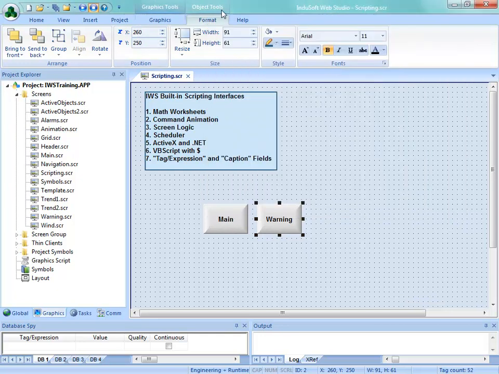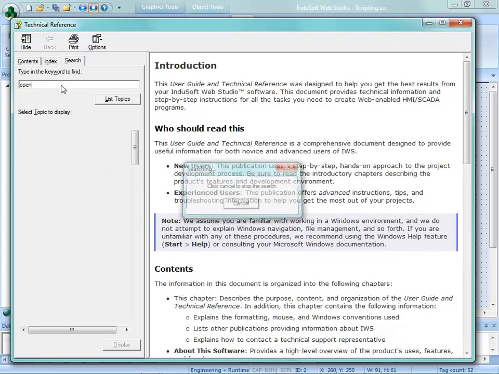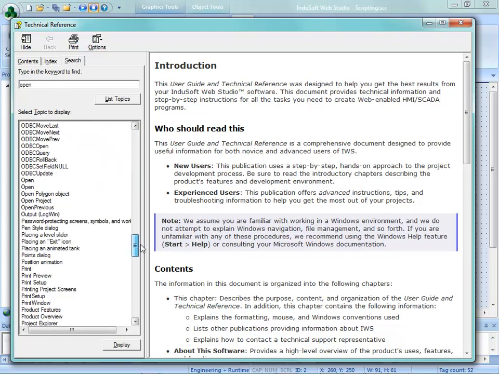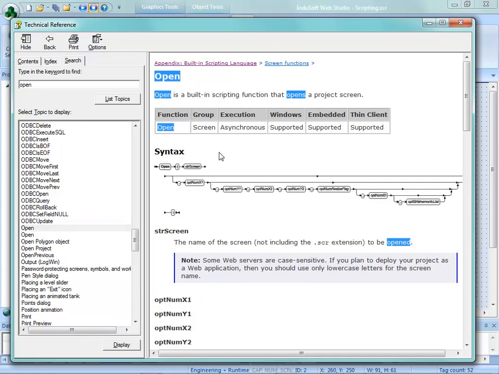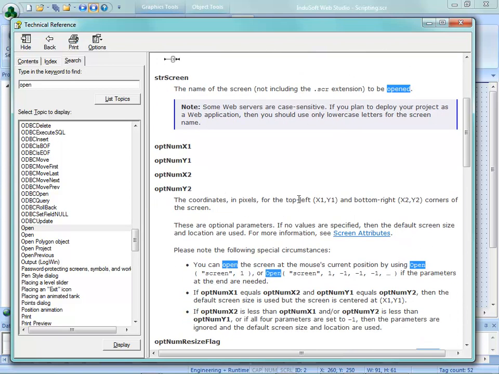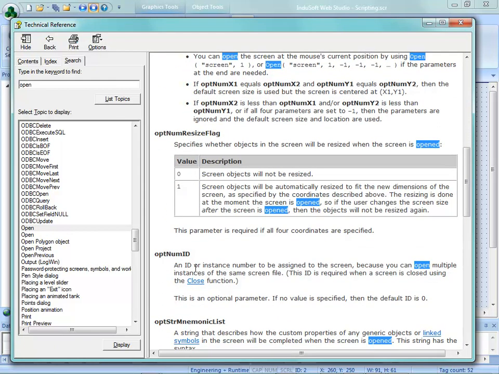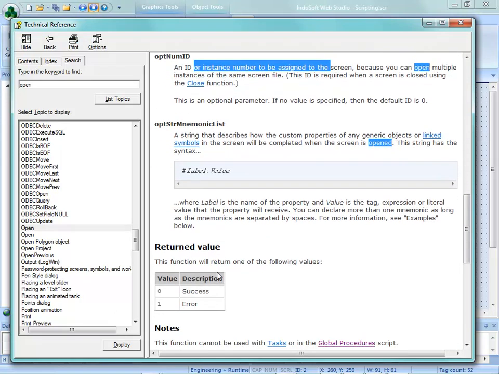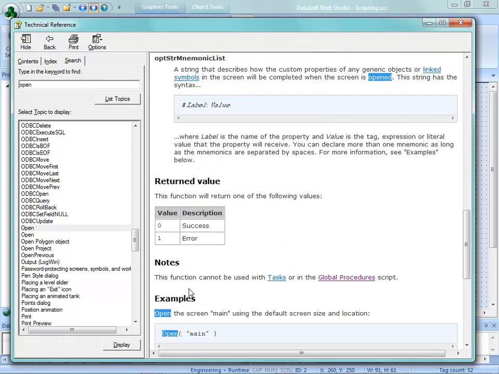If I open up my scripting commands again here, and take a look at the open command, let's go into the help system, and here under search I can just go under open and scroll down till we find the open command here. We can see that the syntax of that command actually includes some optional features. It will allow us to position the window wherever we want it to and size the window, whether or not it's resizable. We can assign a number to this screen, and we can do some other things with this screen, and we can also get whether or not opening a screen had success or failure.